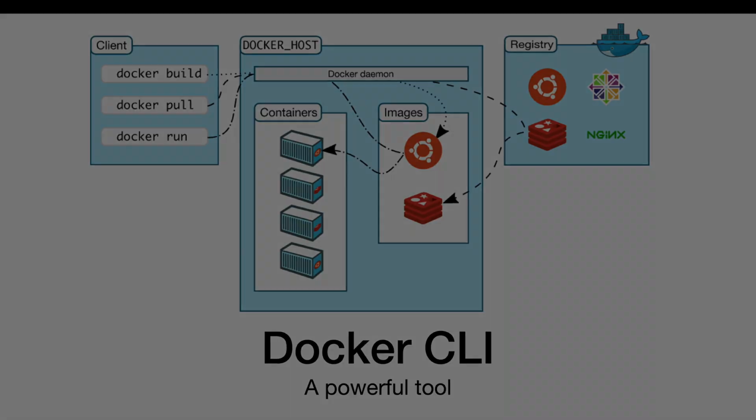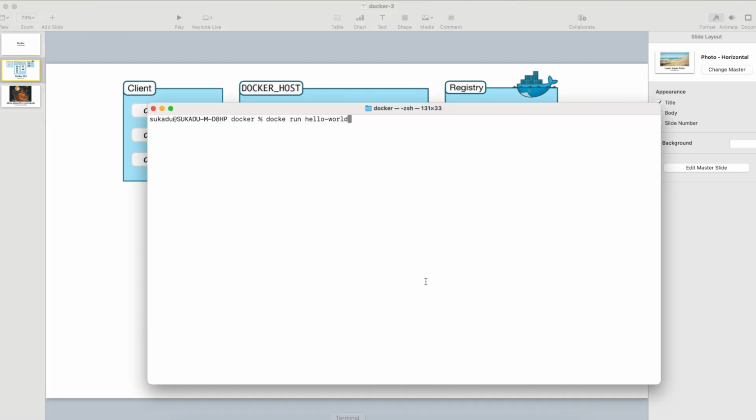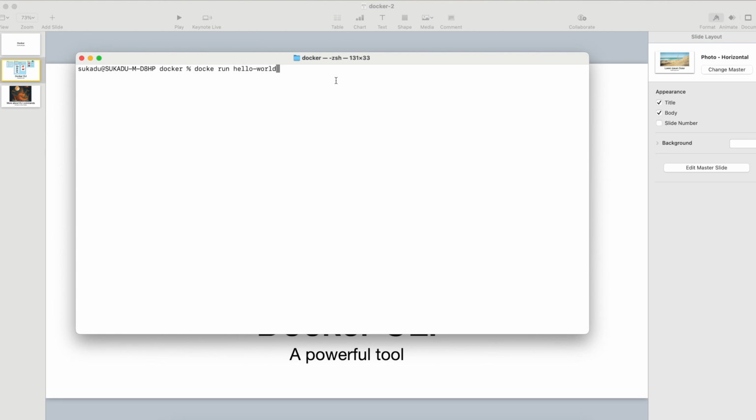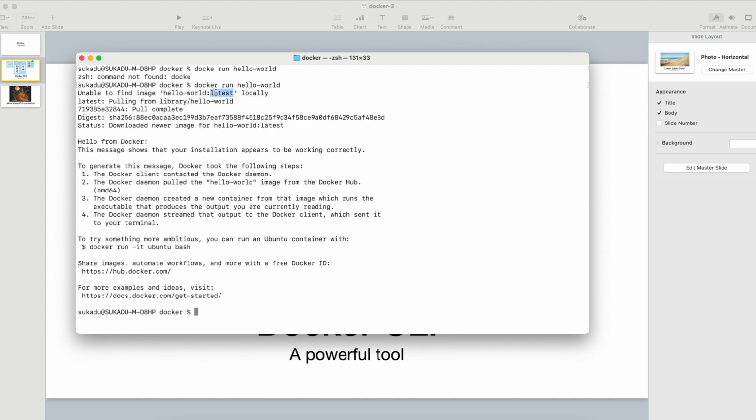For example, let's quickly see what we did yesterday. We have this docker run hello world. Now I have removed all the images, so it is going to behave as if I am running this for the very first time. Looks like the command is wrong. Docker run hello world. It says unable to find the hello world latest image locally. When you are not specifying a version, it is going to pull the latest version.